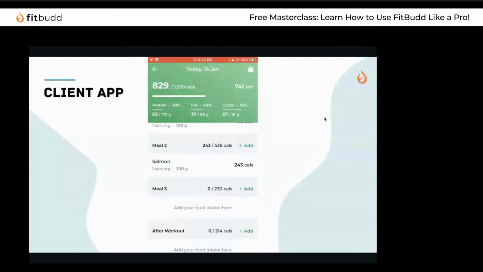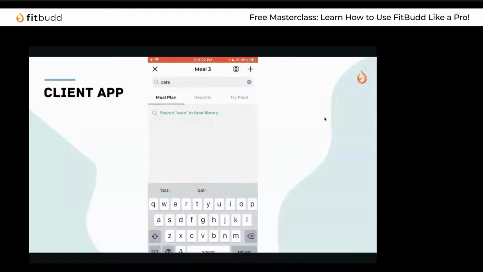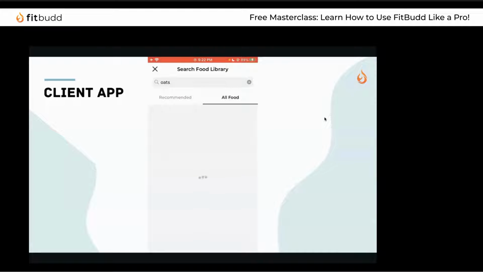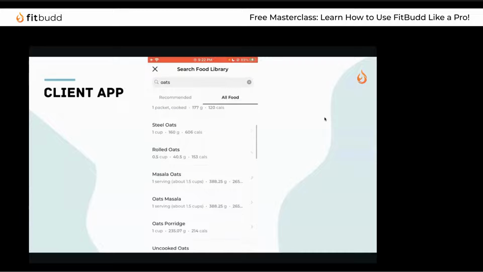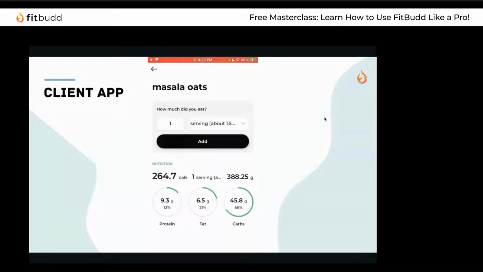In case your client wants to add something that was not available in the meal plan, they can click on the plus add button and search for the food item here. The food database that is available to you on the dashboard will also be available to your clients here. And your client can simply select which food item they want to add and then tap on the add button here.